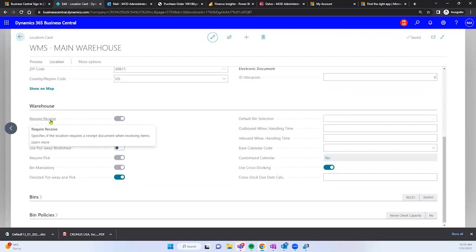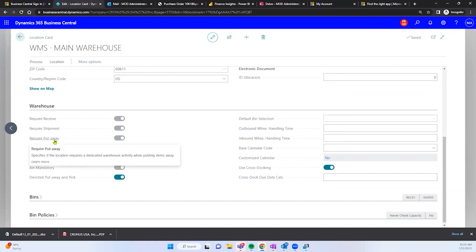What I did today is require receipt is enabled. So I receive through the handheld and then require put away. Tell me where to put away the items in a specific shelf, taking them from the reception zone and putting them in, let's call it, the stock zone. In this case, my bulk area. And then we have others.